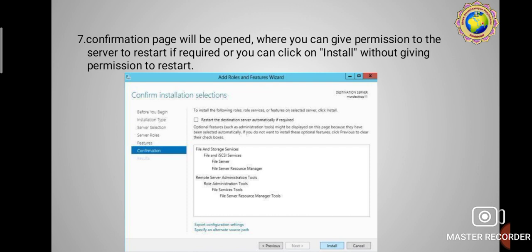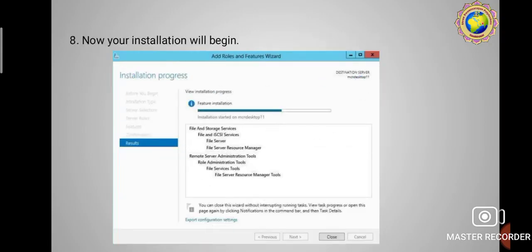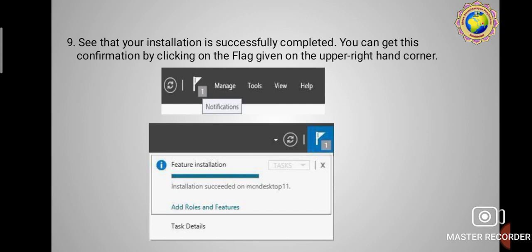Okay, so whenever you click on install, your installation process will start. Next, now your installation will begin. It means your installation process will start and show this type of pop-up box on your desktop screen. So here the features installation will be started, and whenever this process is finished, you have to click the close button.